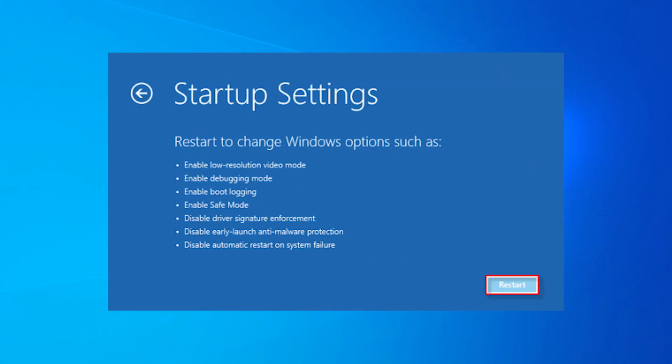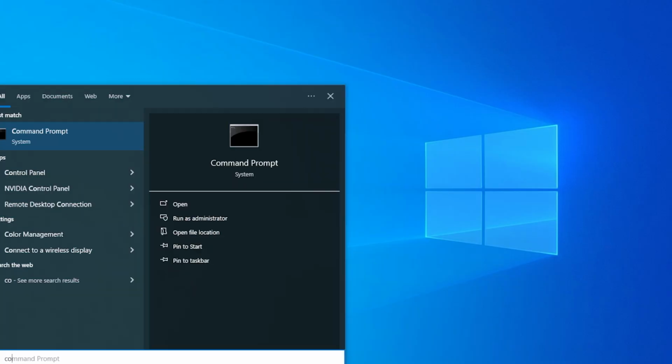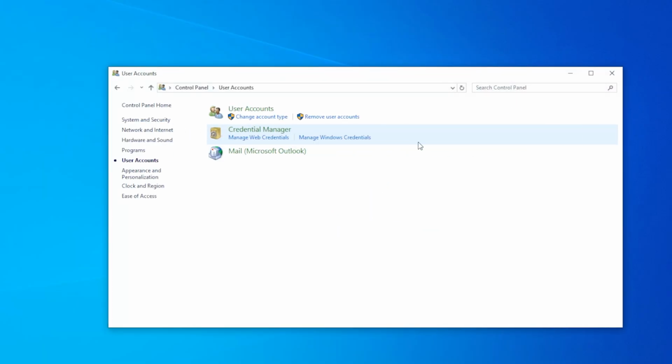After your PC restarts, you will be presented with a few options. Press F4 or the number 4 to boot into safe mode. Once you are in safe mode, you should be able to log in as the administrator user, which is often hidden and has no password by default. Log into that account and go to Control Panel, then to User Accounts. From there, you can reset the password of your locked local account.